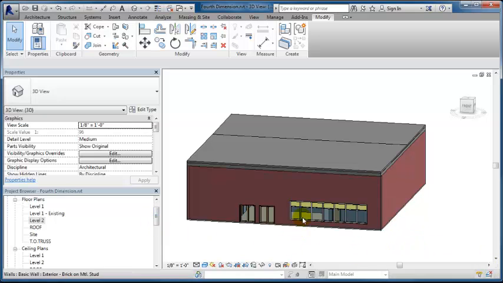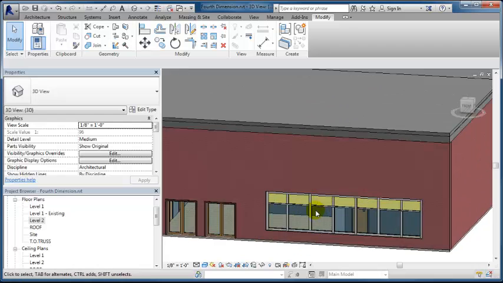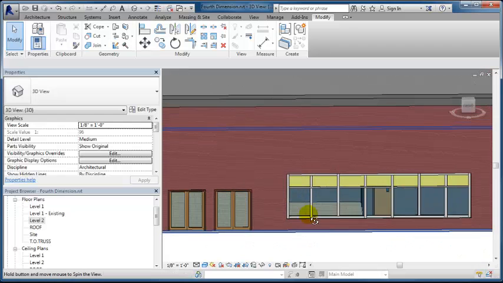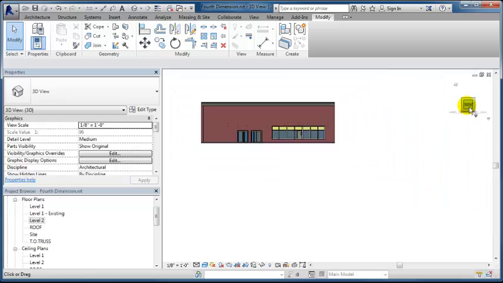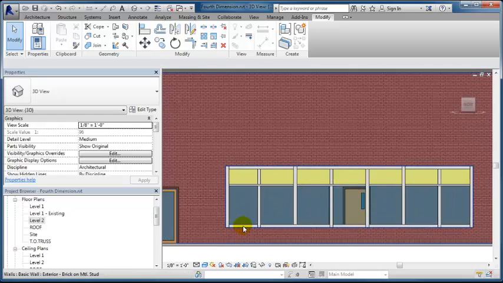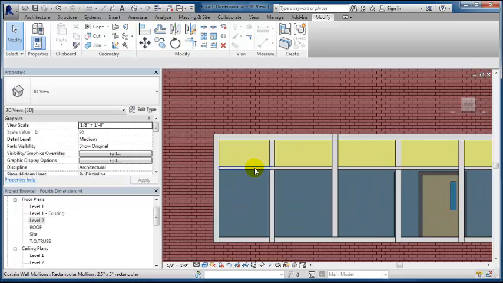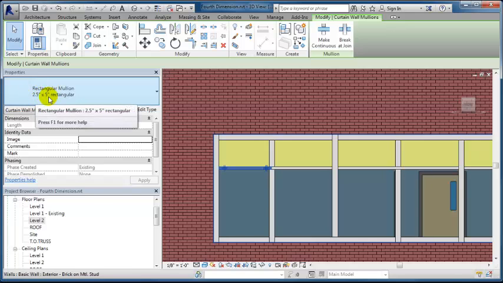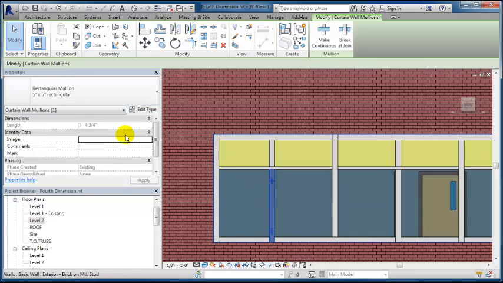Okay, we're going to start to build our curtain walls, and we've got an existing curtain wall to go by, and I'm just going to point out some things. I'm just going to go to this front elevation so we can look at it from straight on. So what we have is two different types of muntins. We have a 2.5 by 5 inch rectangular, and then we have a 5 inch by 5 inch rectangular.